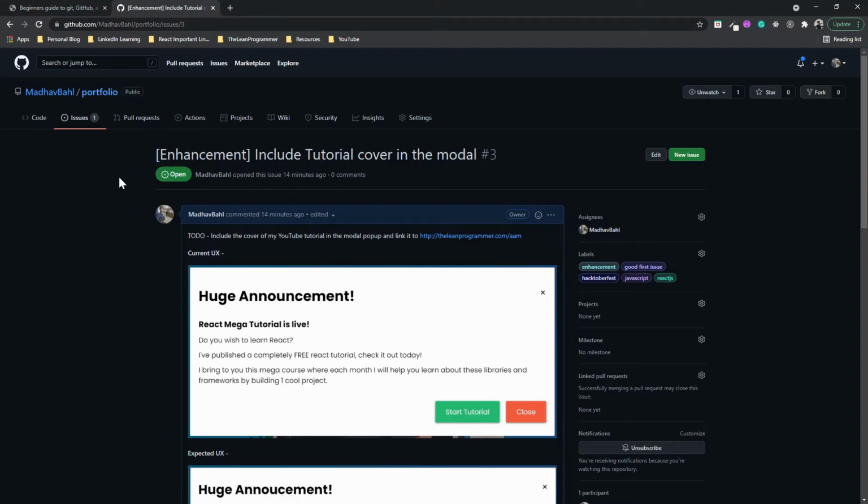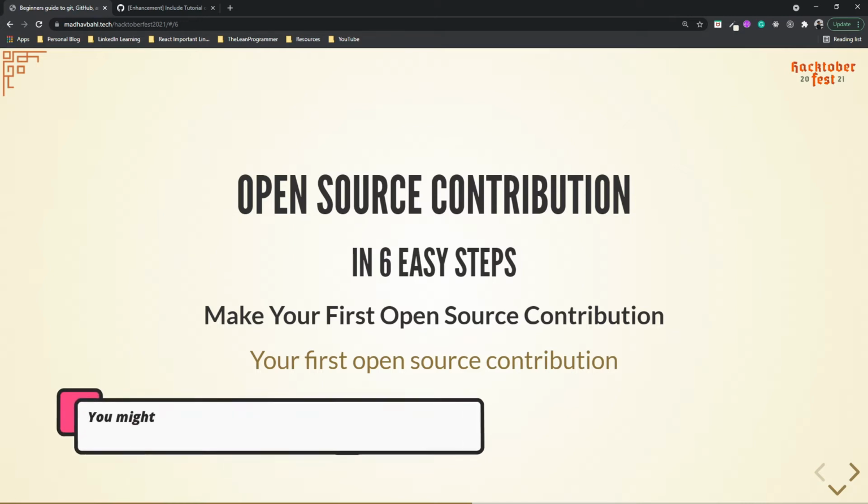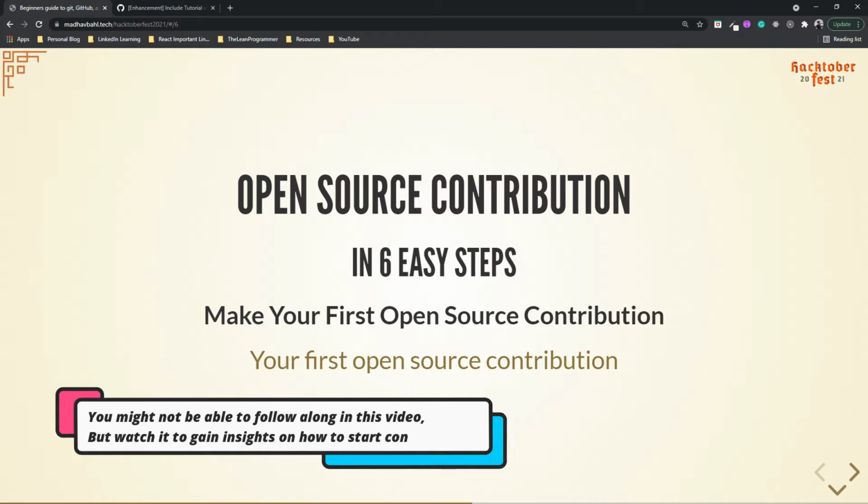So yes, you can follow along, but I think by the time you see this video, this PR would already be merged. So I think you can just watch this video along, and this will give you a lot of insights on what are the things that we need to follow while making the actual open source contribution. So I'm trying to recreate a sort of actual scenario here.